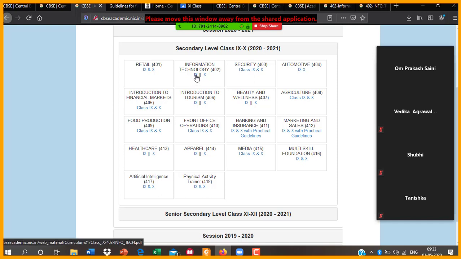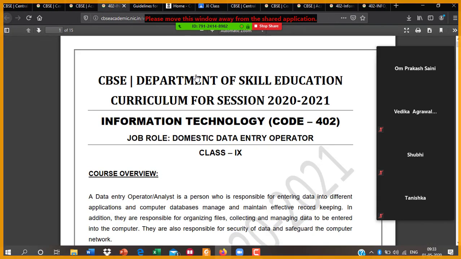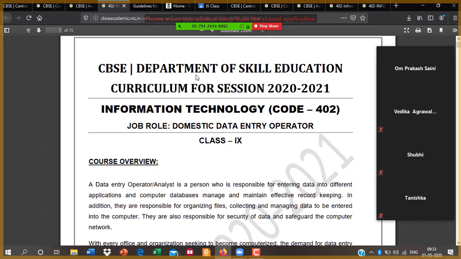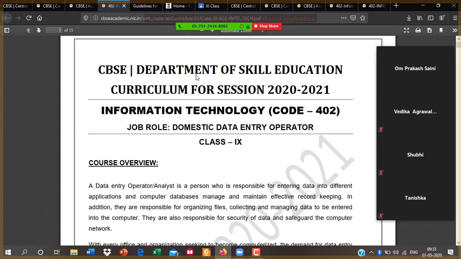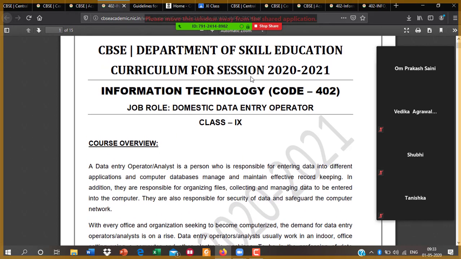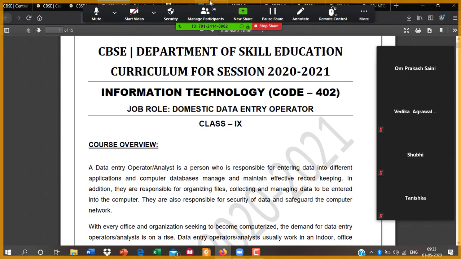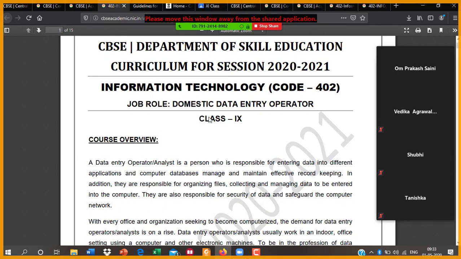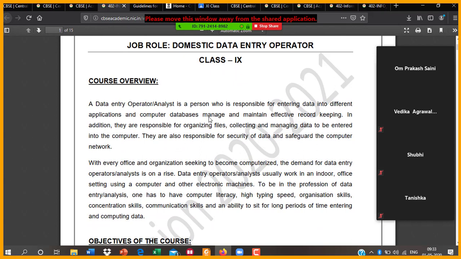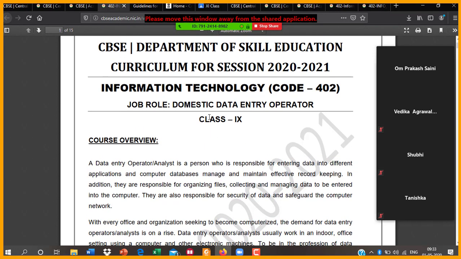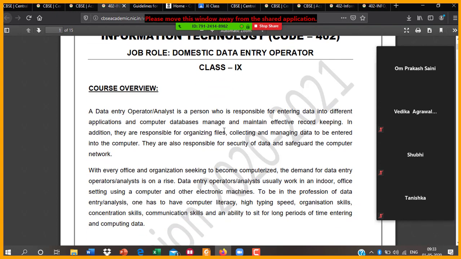When you click on 9th, a PDF file will open. This PDF file is officially released by the Central Board of Secondary Education. This is your skill subject. This is your course overview. By this way you can get your official syllabus PDF from the CBSE website. Now take a look at what is in your course.